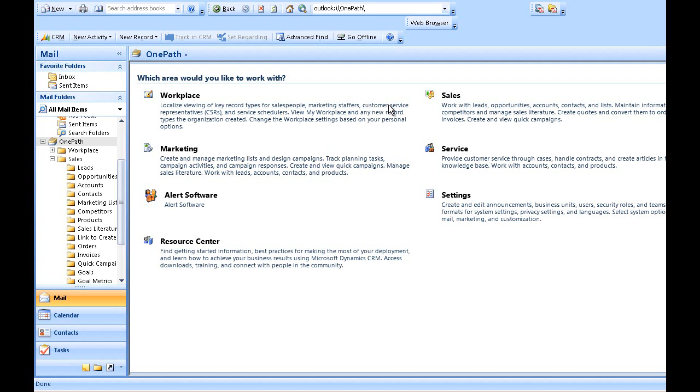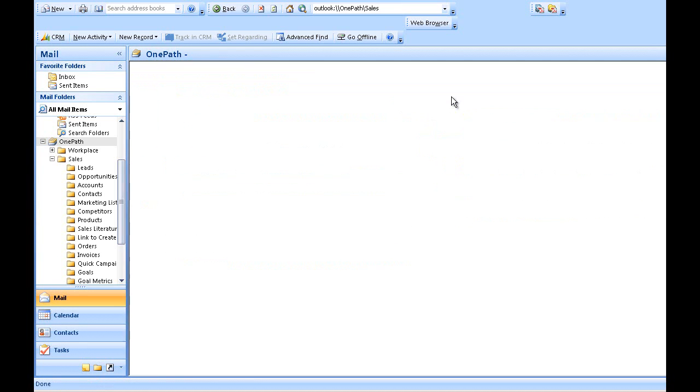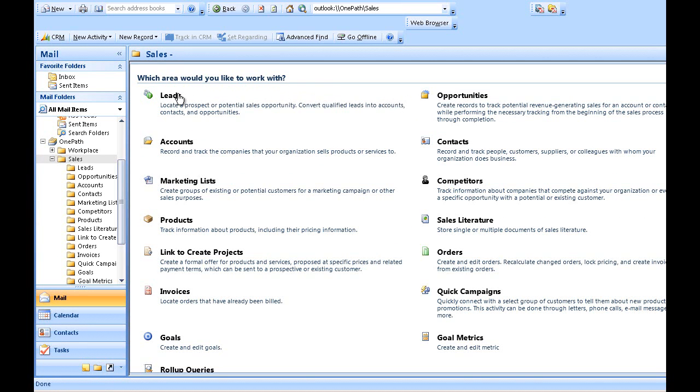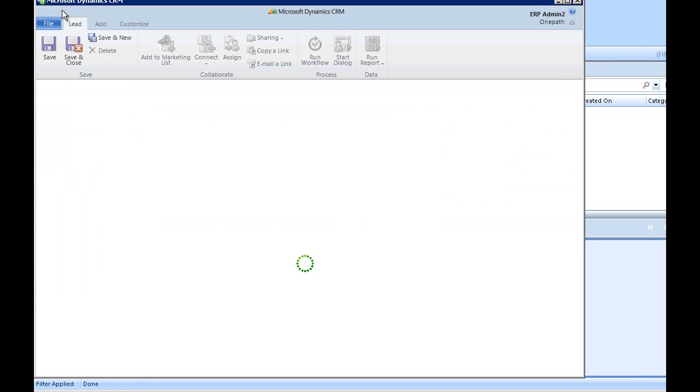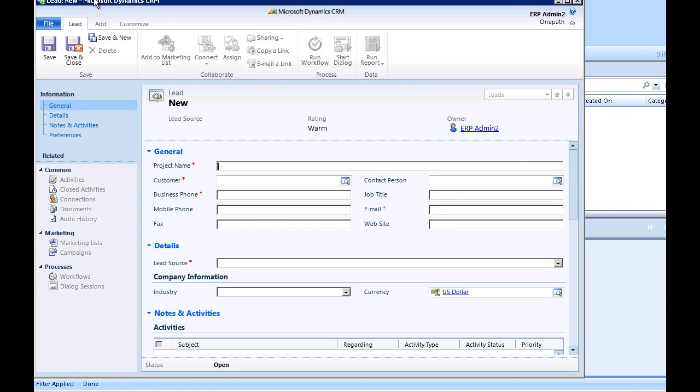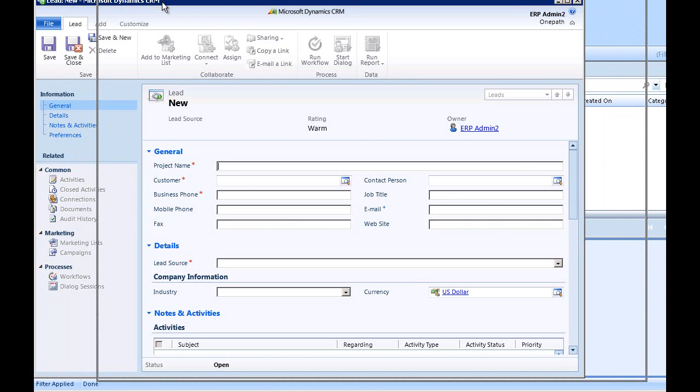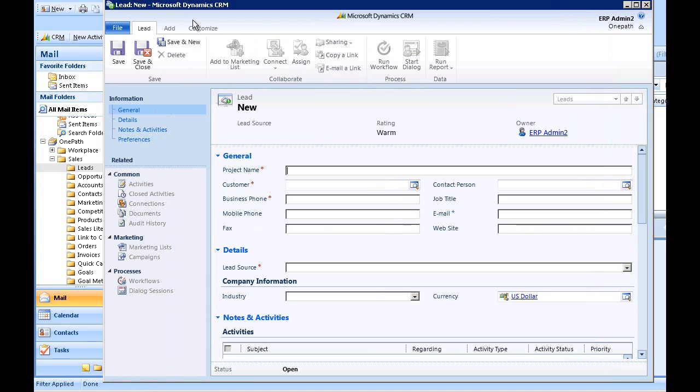The first thing that we're going to do is navigate to the sales area in CRM. From Outlook, click on Sales and then Leads. This will allow you to open up a new lead. Click on New. And this gives you a blank lead form. Enter the required information, which is denoted by the red asterisk. The first thing that you'll enter is the project name.